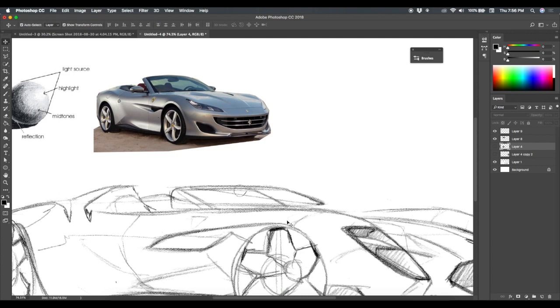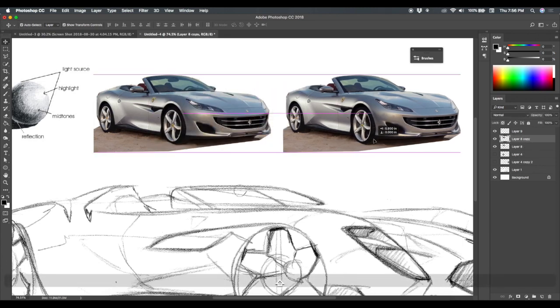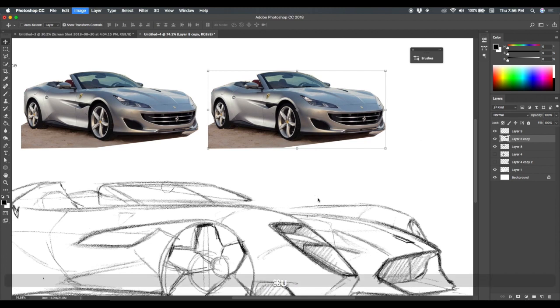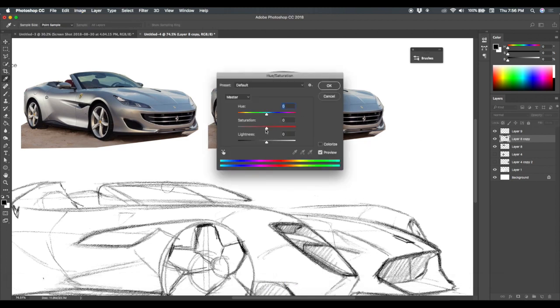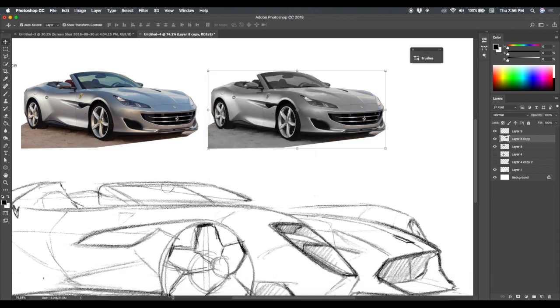You're going to have your sky tone. You're going to have your ground reflector. You're going to have your light sources. So we can take this and duplicate it, turn the saturation off or the color. And now you can see you have the gray version and then you have the color version.